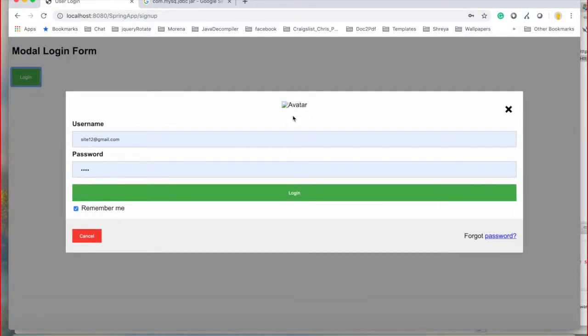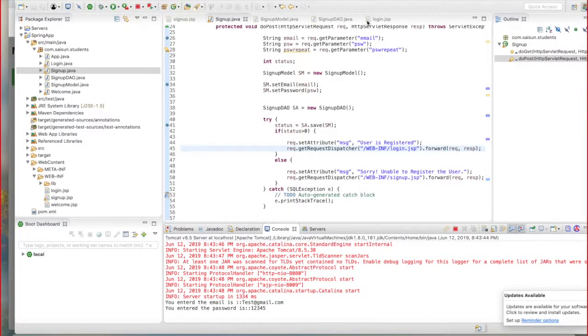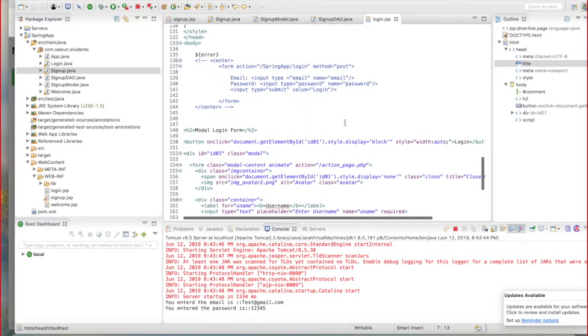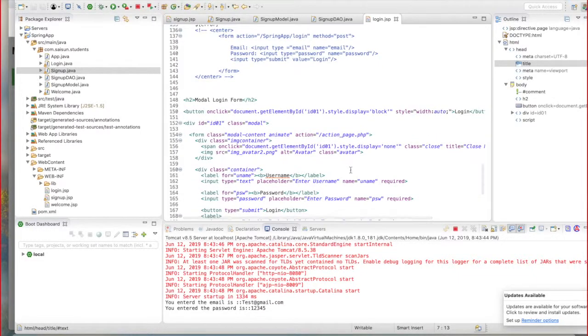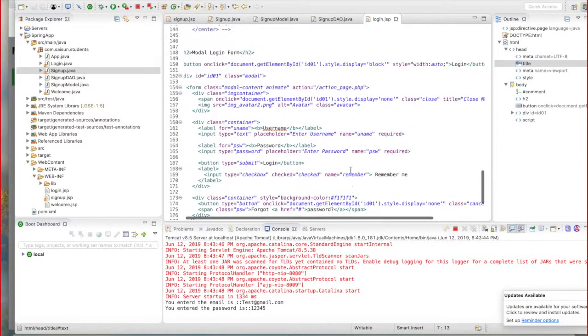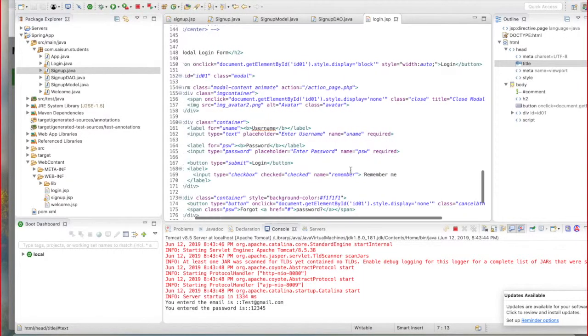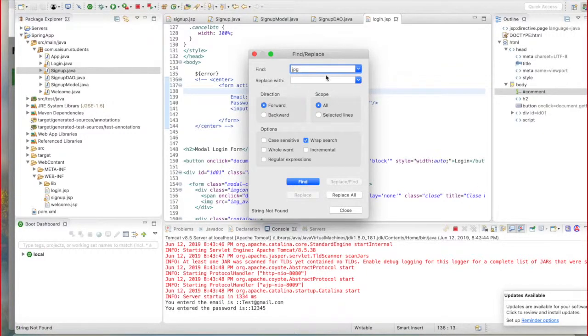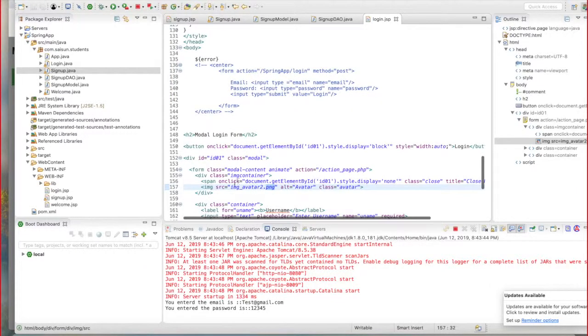We need to add the avatar image as well. In the login page you can see here we have mentioned the image name. The image is img_avatar.png. You can use any other image as well. I think today is sufficient.